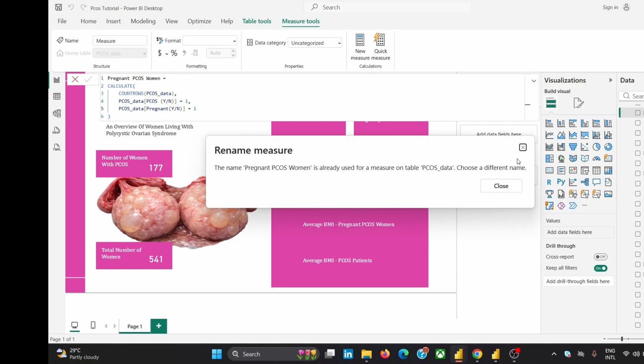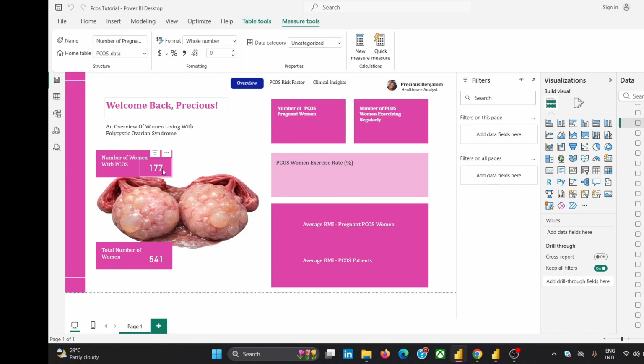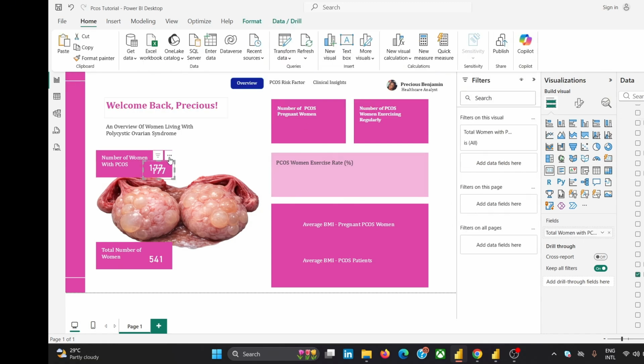Okay, it's telling me to choose a different name, that the name already exists. I don't really know why it's saying that, but let's just say number. Maybe I have another DAX function that is already there. Let's just say number of pregnant. So you can simply say okay to this, right? Then the same thing we did, we can simply come here, copy and paste, then let's move this here.